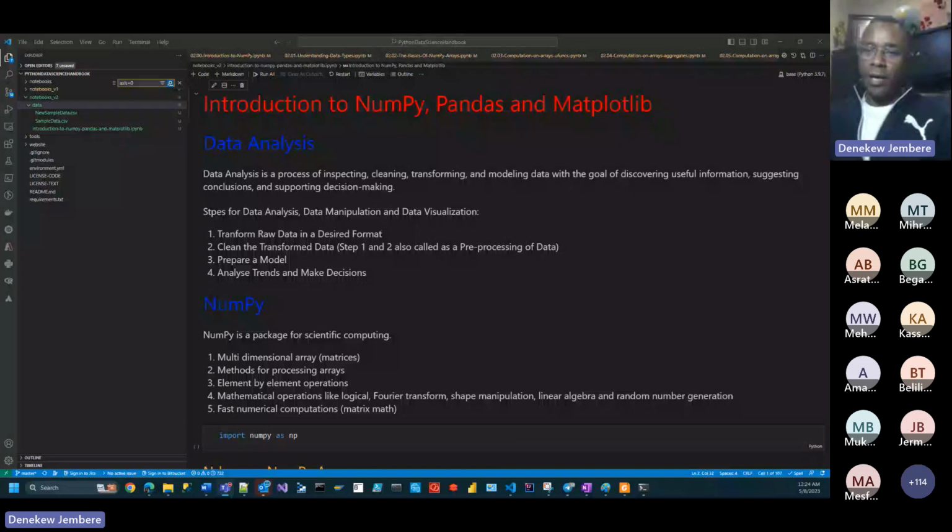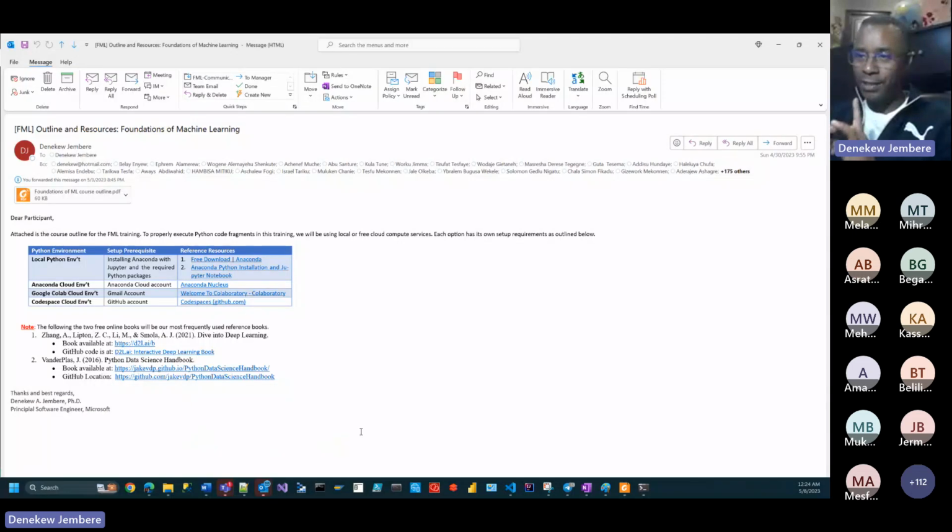Now, before I go deeper into this presentation, one thing that I want to tell you is, if you remember, in the same email that I shared, just go back and check. In this same email, I shared the Python Data Science Handbook. And this book is found on GitHub at this location.